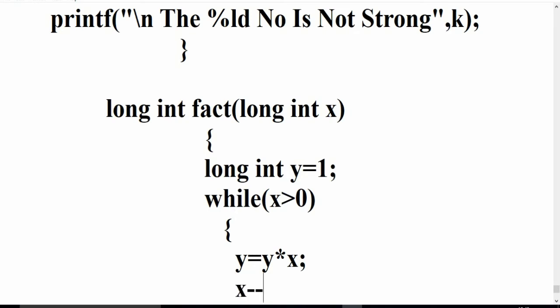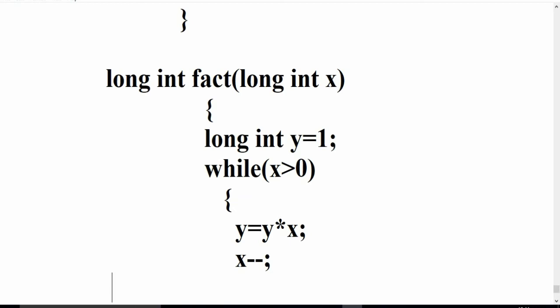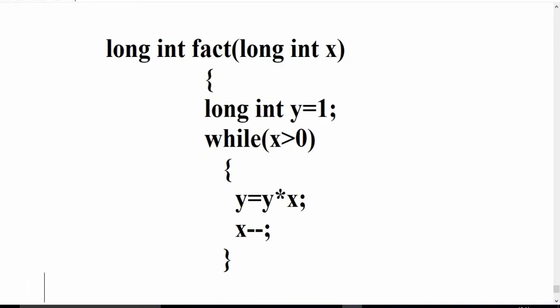Then x minus minus. What is x now? It is 4. So 4 is greater than 0. Then again y becomes 5 into 4, that is nothing but 20. Then x minus minus gives 3. 3 is greater than 0. Again y is 20 into 3, nothing but 60.